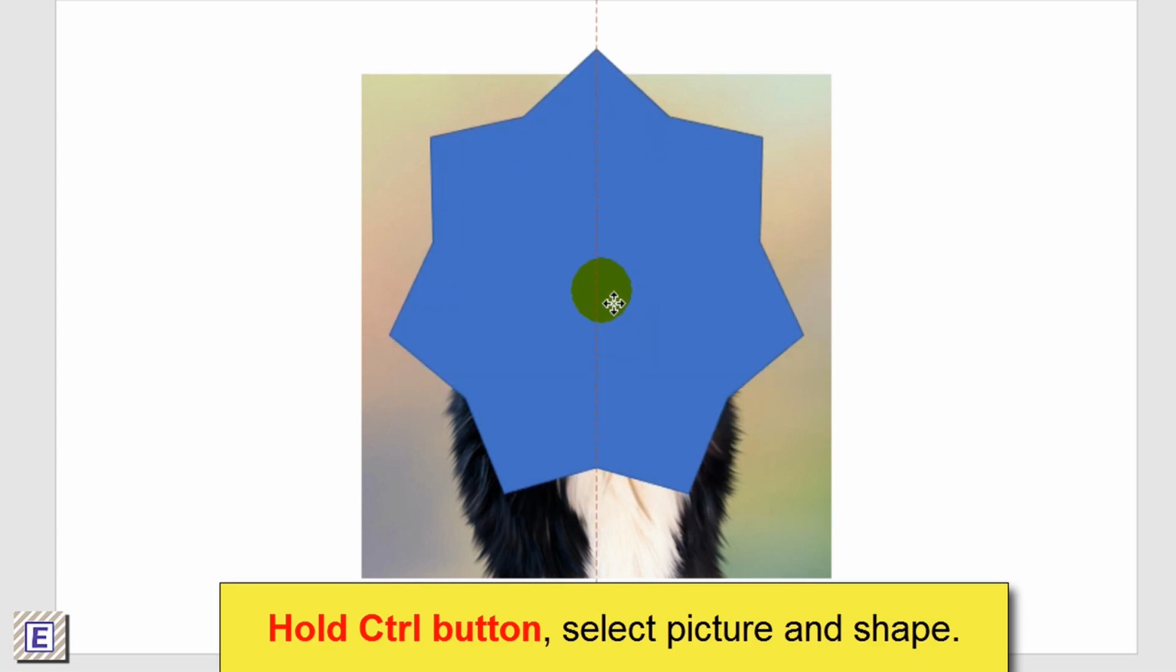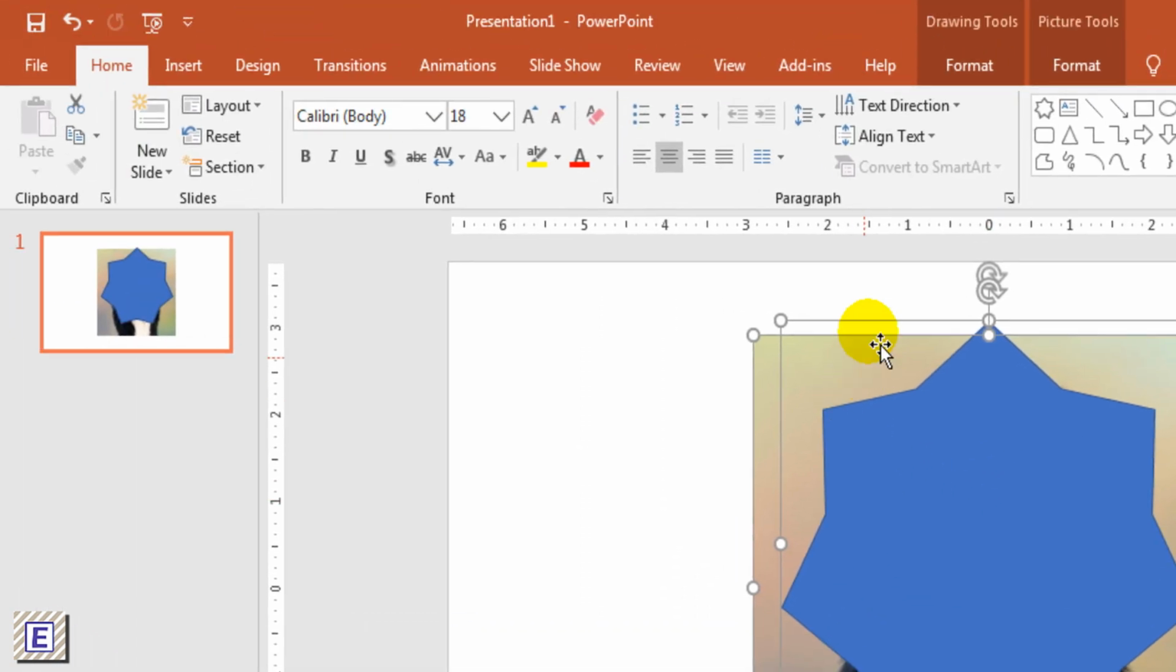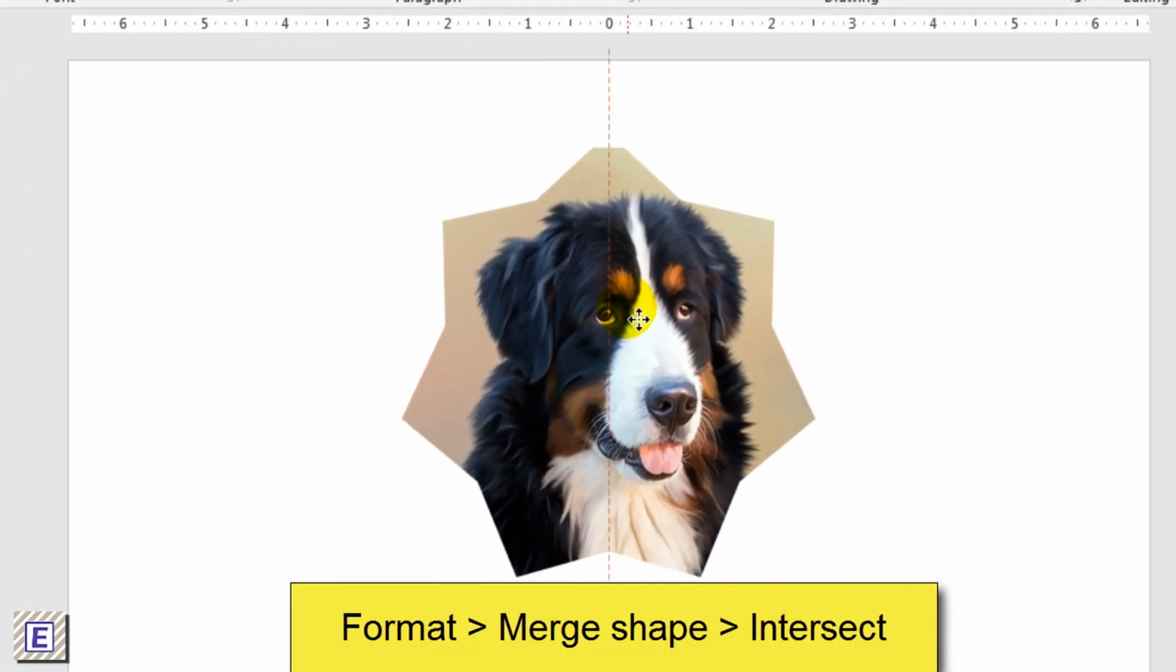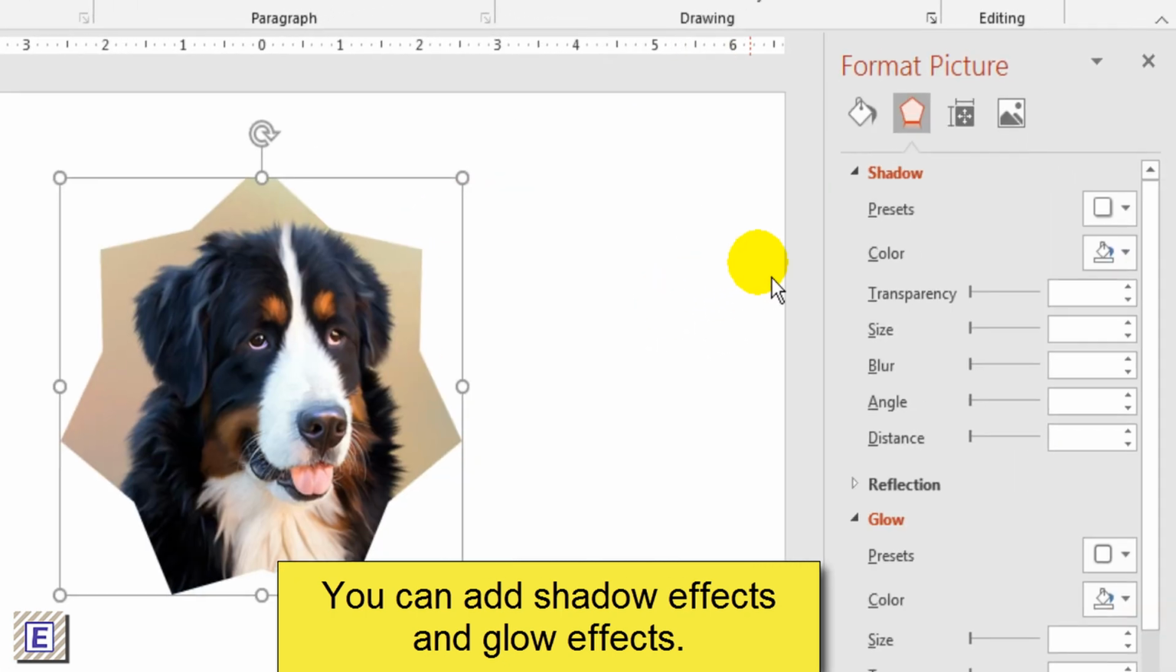Hold Control button, select Picture and Shape. Format, Merge Shape, Intersect. You can add shadow effects and glow effects.